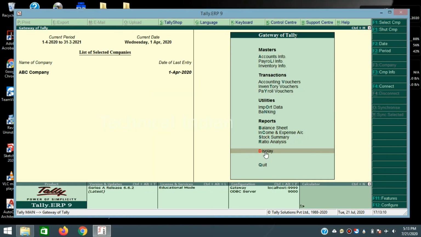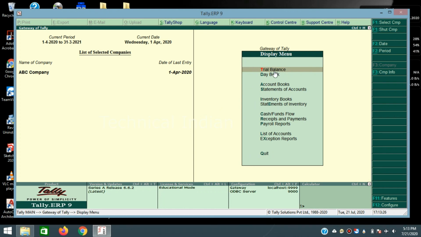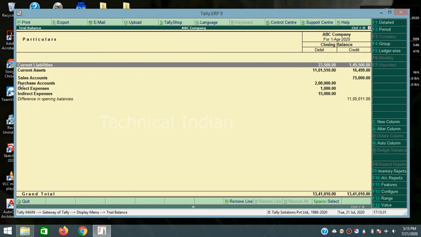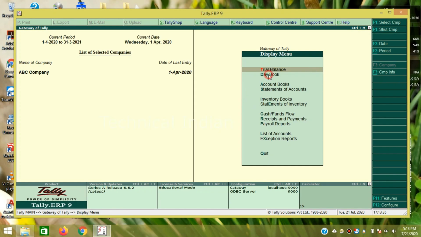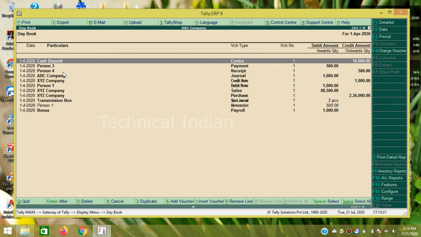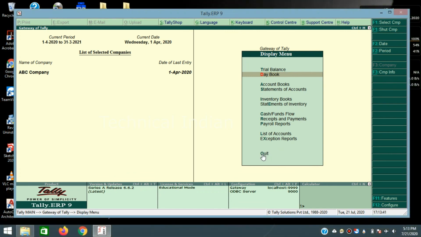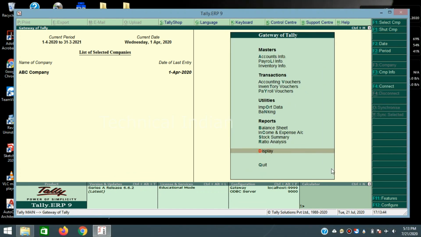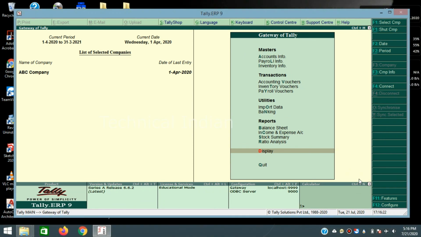Next is display. In display you can see all the transactions and the data saved category-wise. You can see this in a trial balance in detail, and in a day book what transactions were made in a day, and so on. Like this you can view all the information in the display. So now we have covered all the topics.